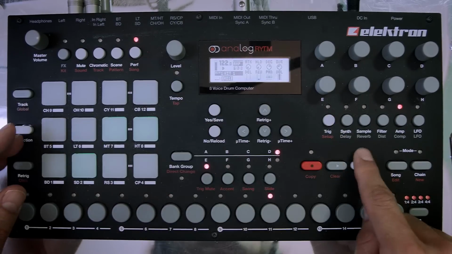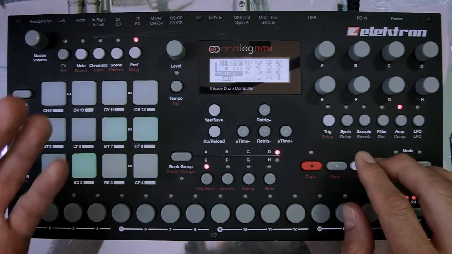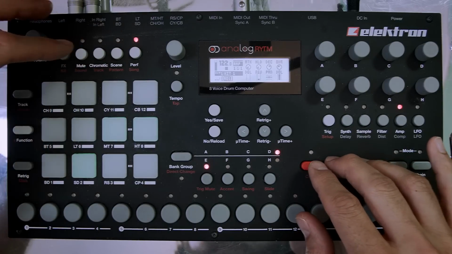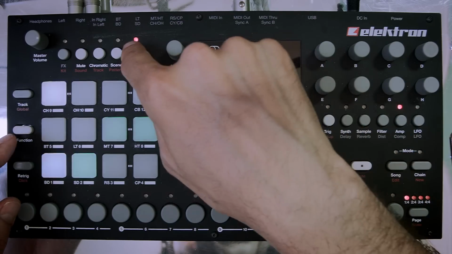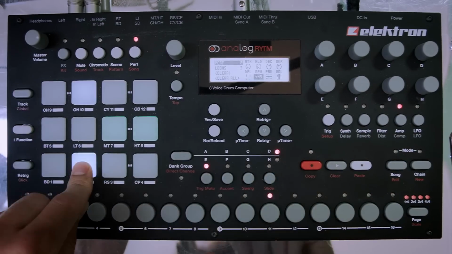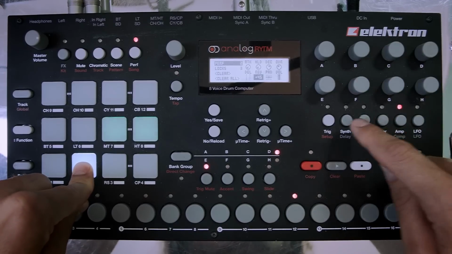Maybe even more. And I could change that while it's playing. It might be easy for me to hit the right spot. So let's play. And function track. Let's see.